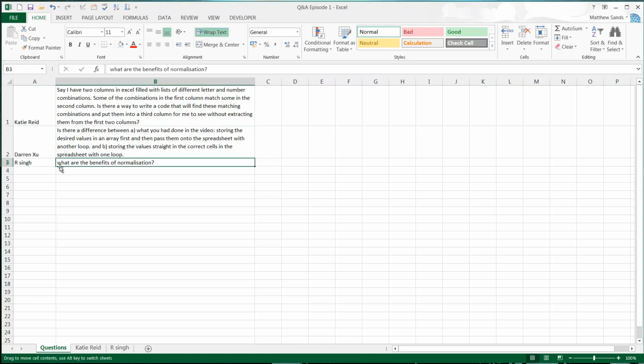The next question is from R Singh, and he asks, or she, I don't actually know, what are the benefits of normalization? Now, normalization, for those of you who don't know, is the process of taking a database and maximizing its efficiency. You take a table and you cut bits out of it and put them in a separate table, and then link it all together with references. If you want to look at that, watch my video on how to do normalization.